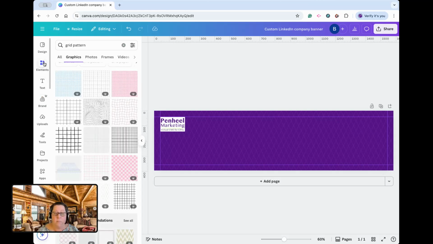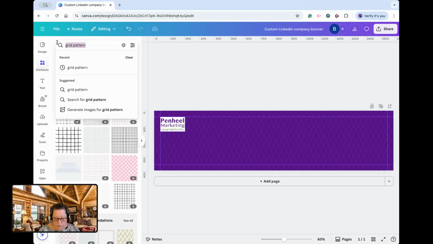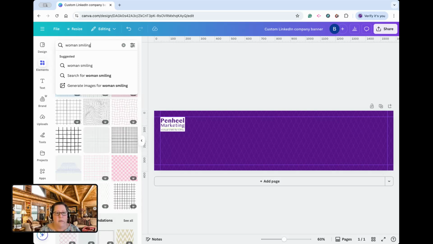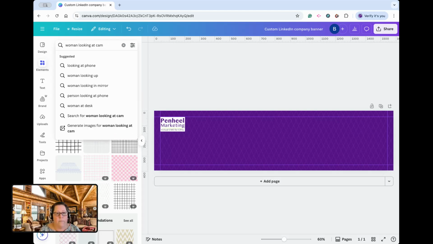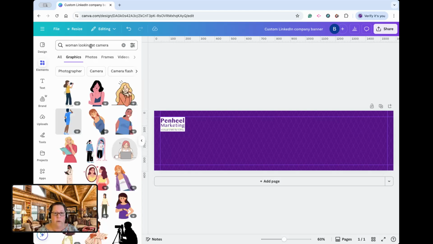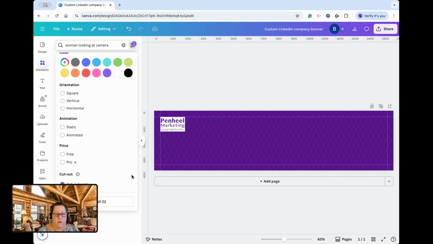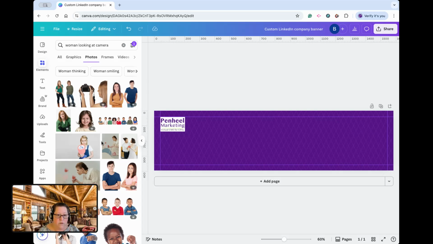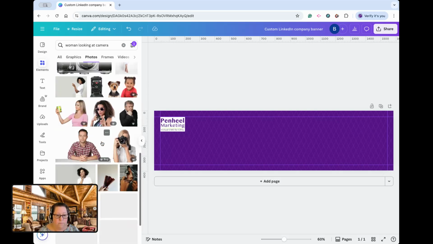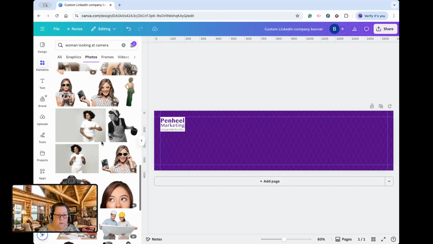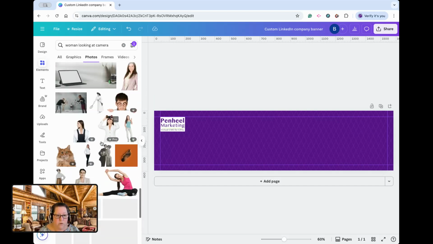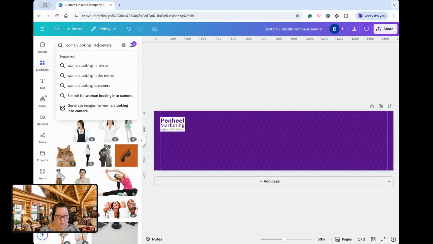Next thing I'm going to do is I'm going to add a picture. Now, I would upload my own picture, but I'm going to look for a woman smiling. Now, see, woman looking at camera. Now, you're going to use your own picture, I'm going to guess. Next thing I want to do is I want to use cutouts only. And I want to go to photos. And I want to use a woman looking at the camera. So I'm going to keep scrolling down through here. I can always drop a background, so it doesn't matter to me if there's a background on these pictures. Let me see, into camera.